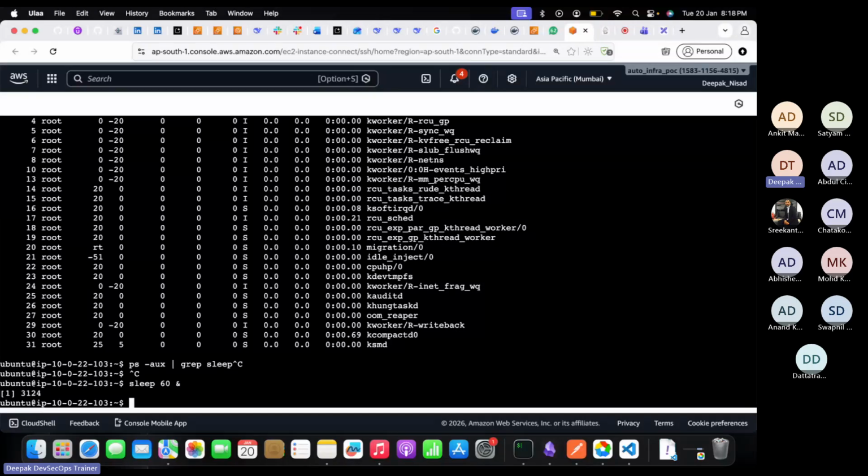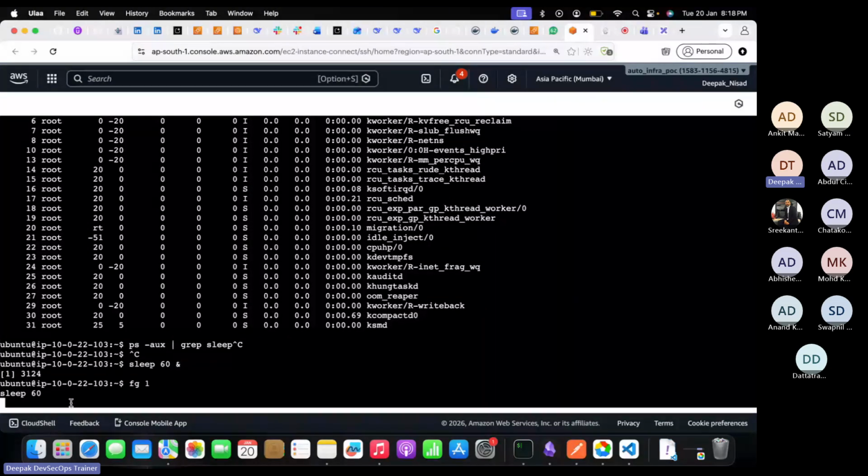If I want to bring this into the foreground, this is nothing but the ID. So you need to do foreground, then you need to pass this ID. If I do this, now you can see my shell got stuck and it is executing this thing. This command will do nothing but sleep and wait for 60 seconds, so your terminal will just wait for 60 seconds before doing any other task.